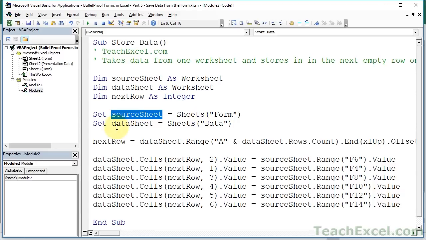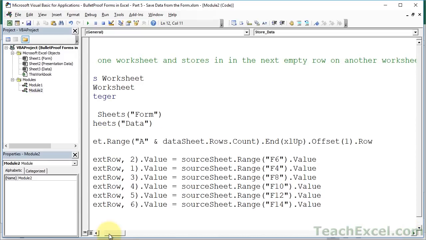Quick refresher. Now, the first thing that we want to do, once we've declared our source sheet and our data sheet, is we need to get the next empty row. This is a common theme. It can seem kind of annoying. Here we go. This is the variable that's going to store the next row. And let me walk you through how you do it now. Go a little bit to the right.